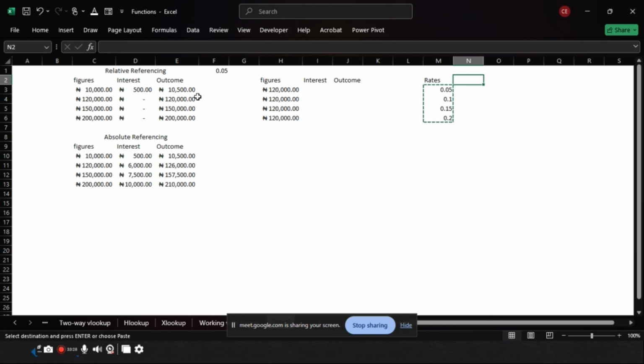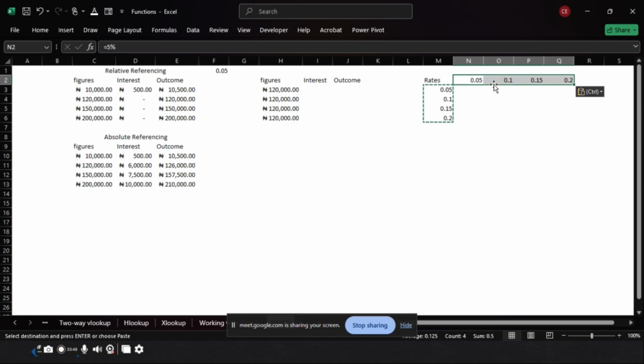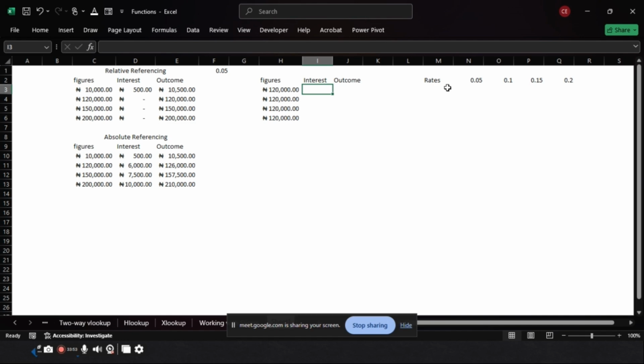Transpose is like when you change the order of arrangement. So here it was arranged in rows, row 2, 3, 4, 5. So I had to transpose it to be on columns, column N, O, P, Q, R. So the transpose is here, and I had it here, and I deleted this one. Then now I'm trying to find out 120,000 in these various interest rates, 5%, 10%, 15%, and 20% on columns.